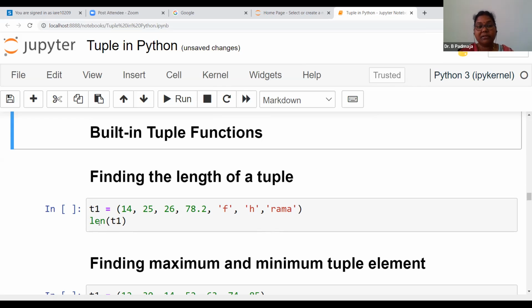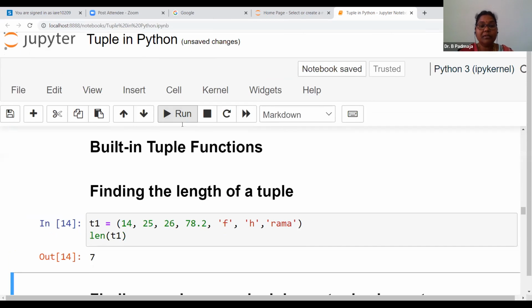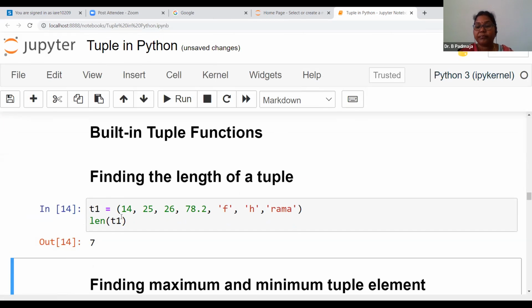So the first function is called the length function, finding the length of the tuple. This length function is also there in list. So T1 is a tuple and length of T1 will give you the count of the number of values available in this tuple. Write it down. Built-in tuple functions.